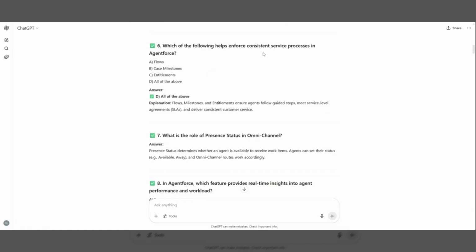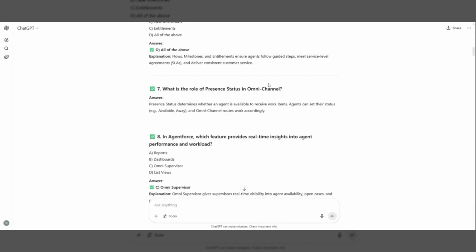6. Which of the following helps enforce consistent service processes in Agentforce? A. Flows. B. Case milestones. C. Entitlements. D. All of the above. Answer: D. All of the above. Explanation: Flows, milestones, and entitlements ensure agents follow guided steps, meet service level agreements, SLAs, and deliver consistent customer service.